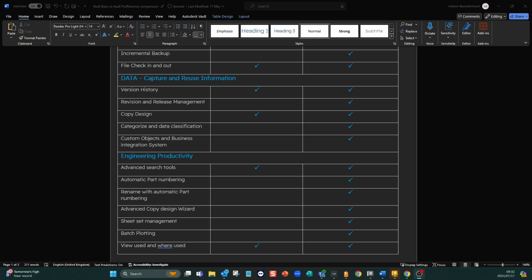When we look at engineering productivity, the Basic does have advanced search tools, but what sets it apart is that within Professional, you also have automatic part numbering that you can set up, so you can create your individual and unique part numbering system. You can rename with automatic part numbering. You do have advanced copy design wizard, sheet set management, and batch plotting. So you do get quite a lot more with the Professional version. And with both the Basic and the Professional, you can view where the files were used and what they were used for.